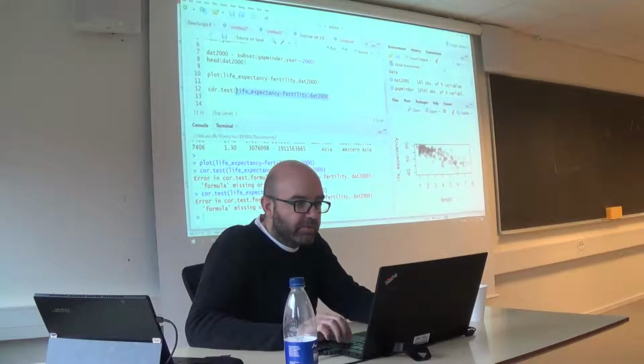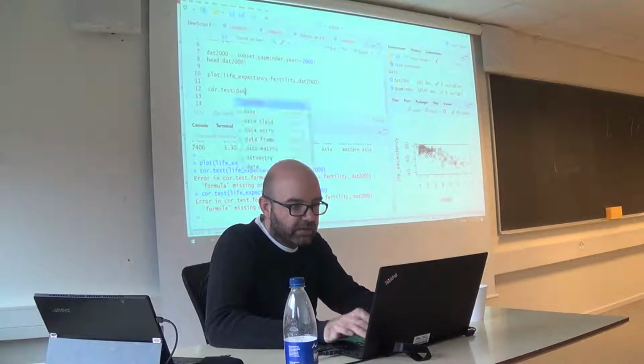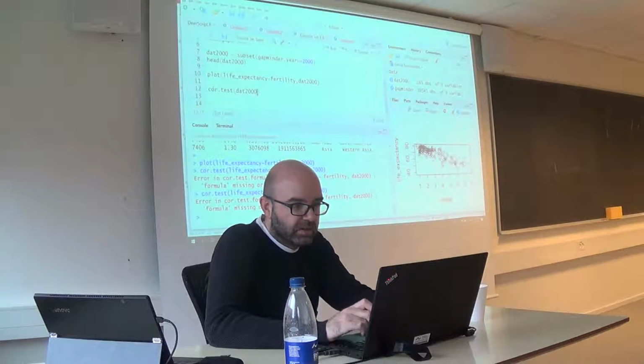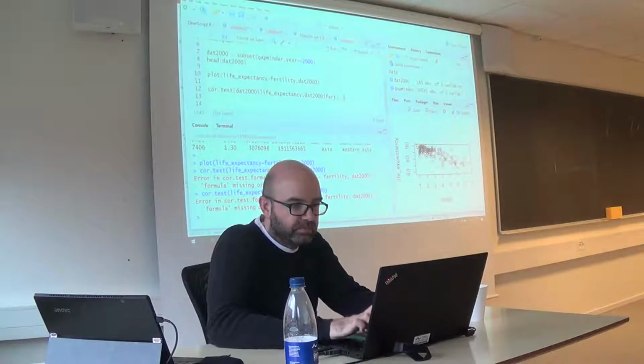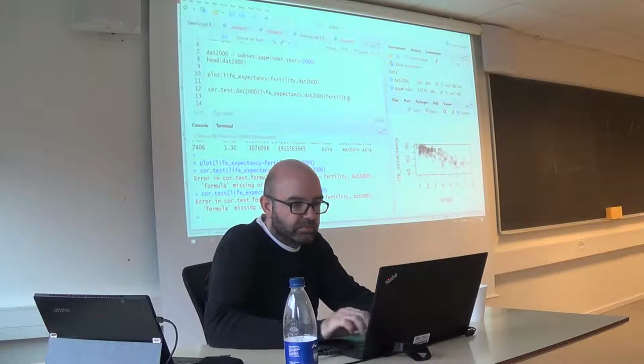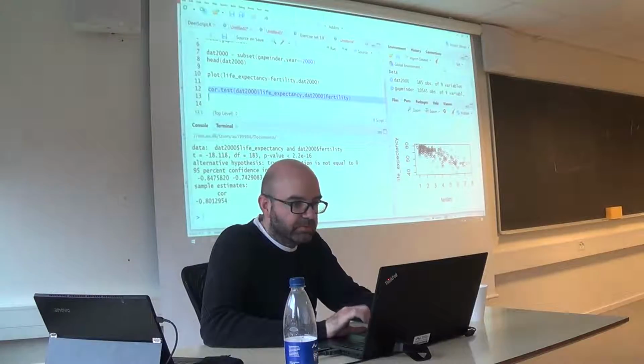So we have to do it the other way, which is with the $ to pick out the array that we're interested in. So that would be dat2000$life expectancy. And it doesn't matter what order you put these in, because we're just getting a covariance. And that gives us a correlation table.